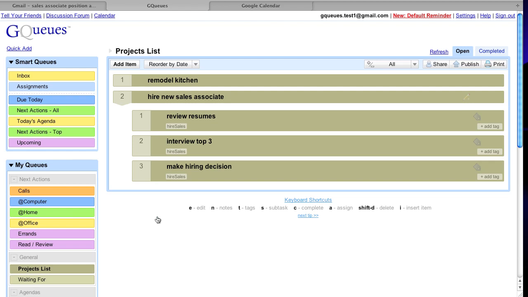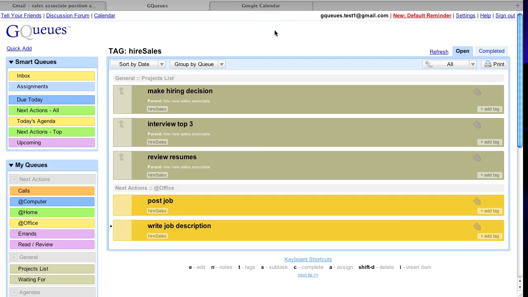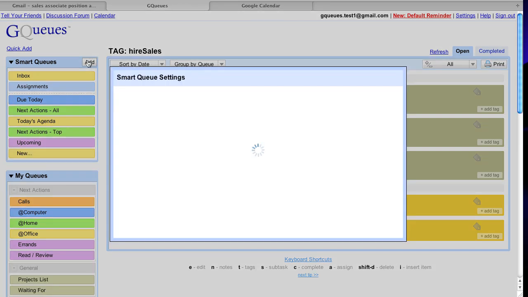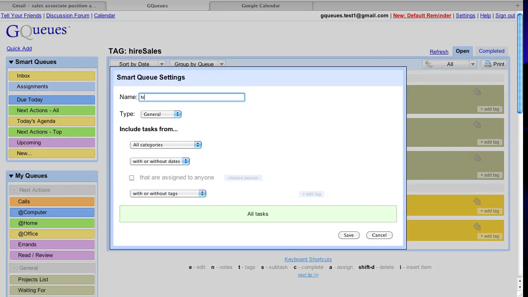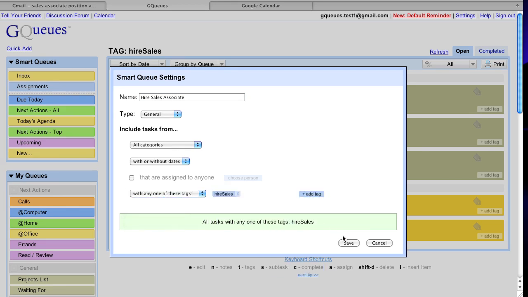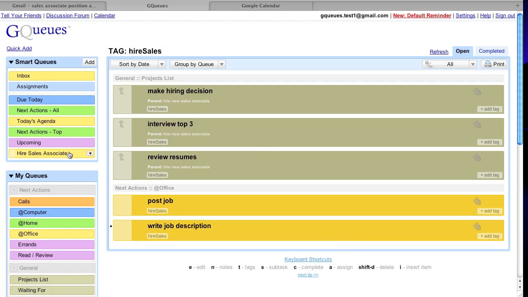Whenever I want to see everything related to that project, I can just click on the tag name. Or if it's a long-term project, I can create a smart queue for that tag. As a last step of the organizing stage, I go into my next action queues and rearrange the tasks so everything is in order by priority.